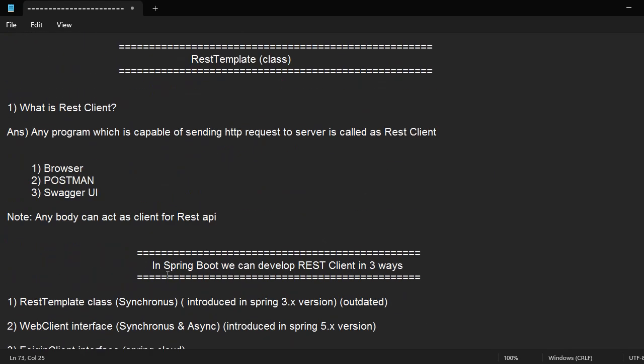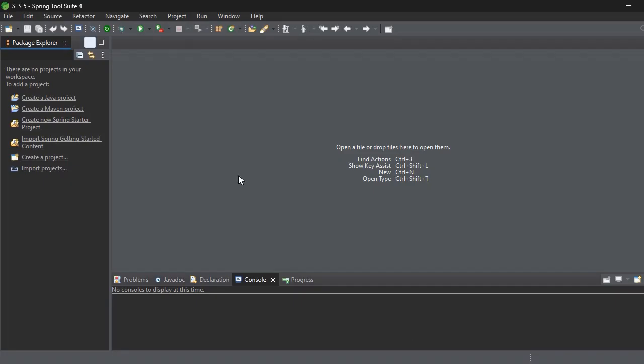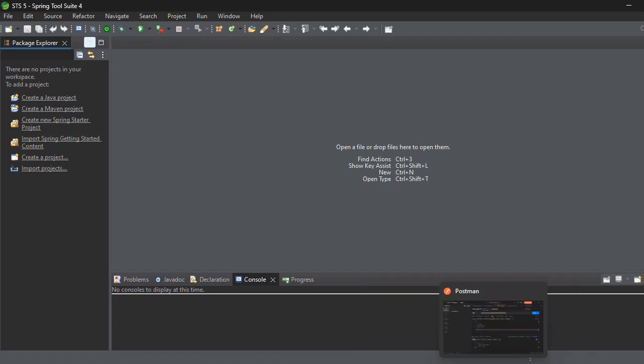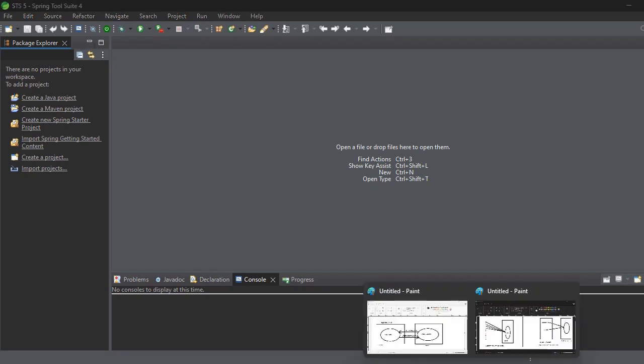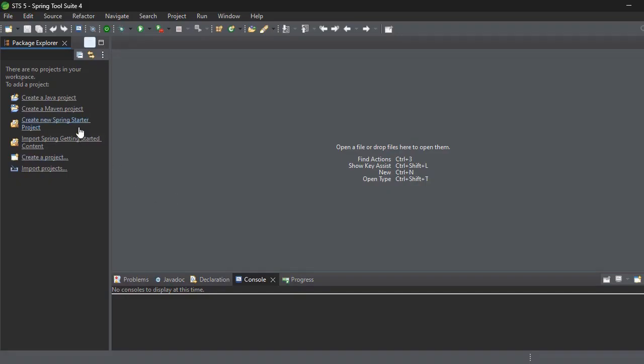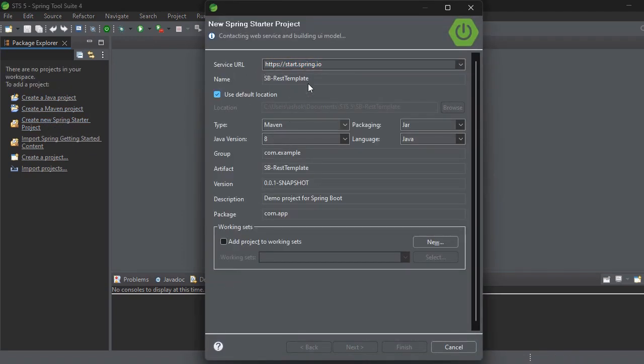Okay, now we will look into the program. First, I will develop the provider. I will deploy it in the Heroku application. Later, I will develop the consumer. Create a new Spring Boot starter project. SBI Feign provider.